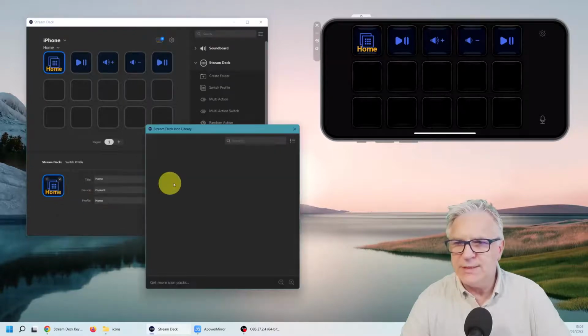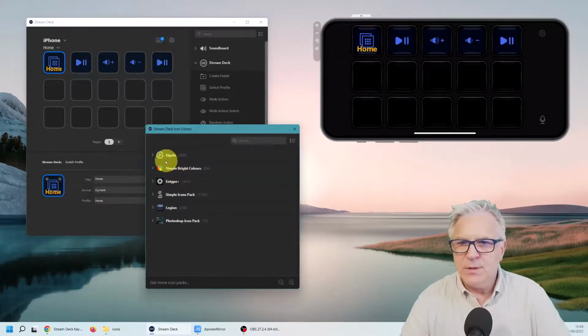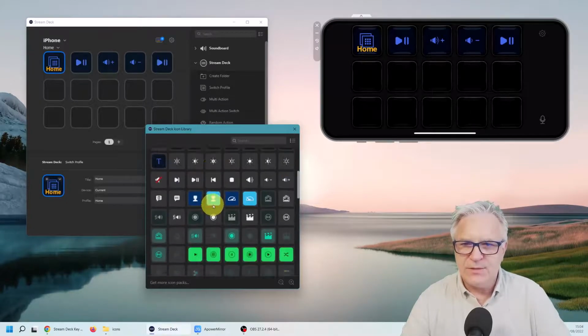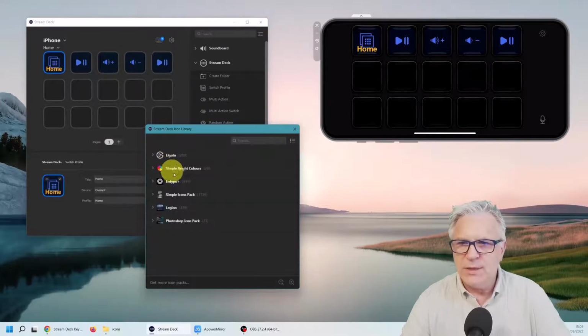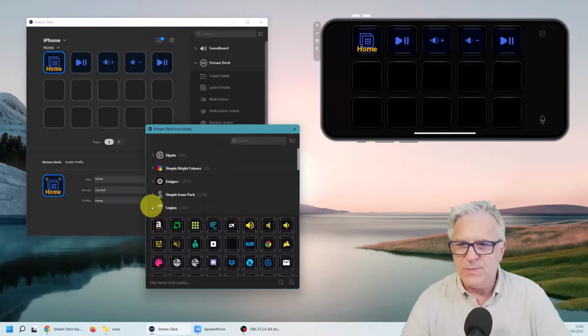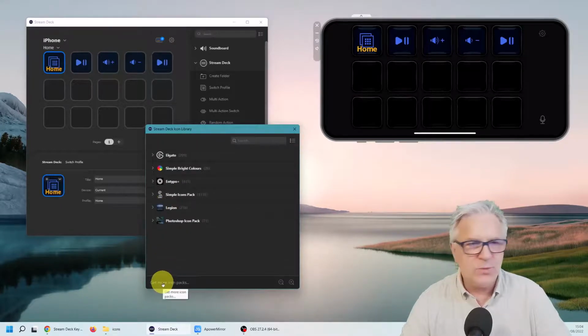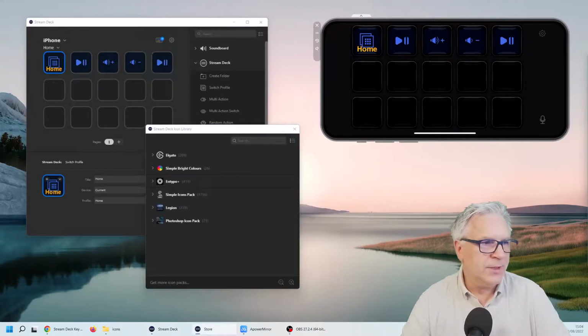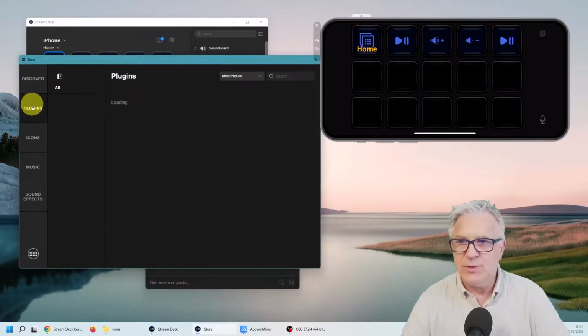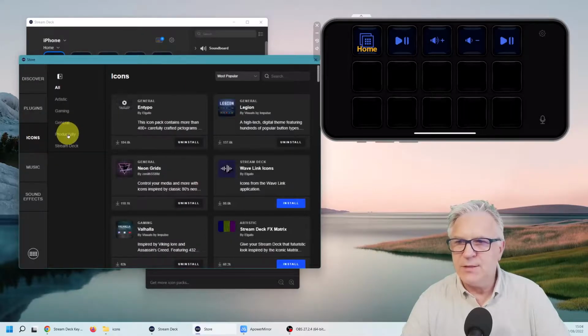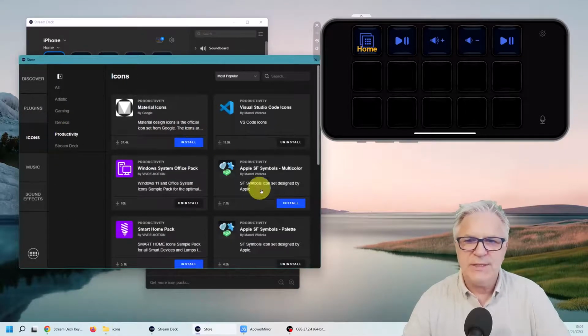If you go to the Open Deck library, you may only find the Elgato one. And these icons, they aren't that interesting. So in order to get these other ones that you may like, for instance, Legion, what you have to do is click Get More Icon Packs. And these are all free. This will arrive. Here are the icons. Later on, we'll be looking at plugins. But for the icons, you can click on Productivity and install any of them you like.